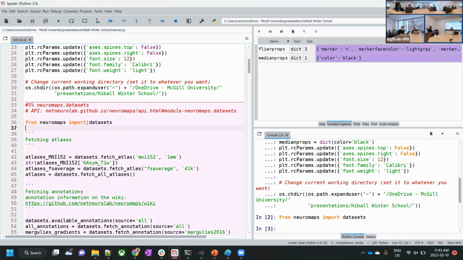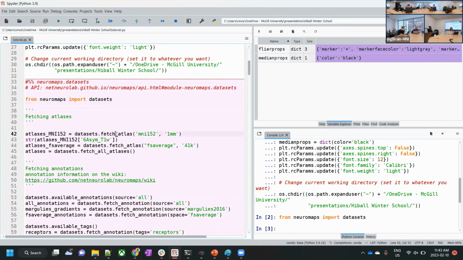So I'm importing the modules related to that, and the documentation, of course, is on the GitHub. As I was saying, the API is right here. The way Neuromaps works is that we can use this function in this module to fetch all of the data sets that we have available to you. There's two different types of things we can use: atlases and annotations.